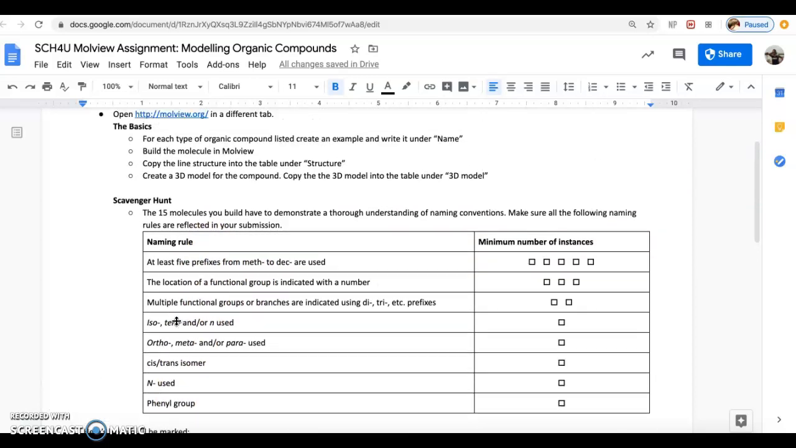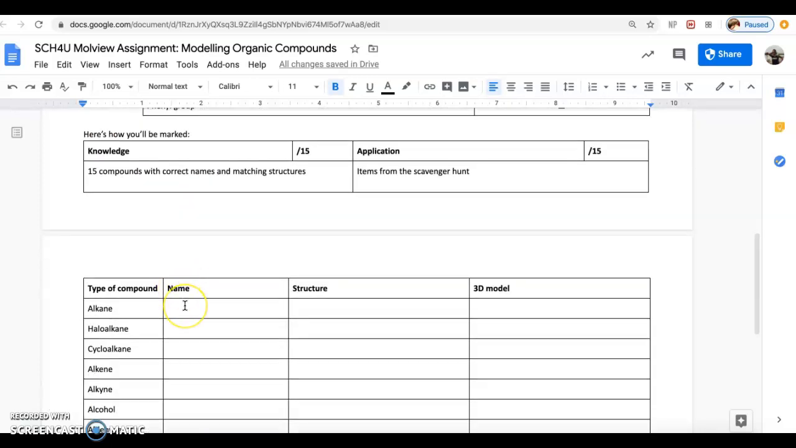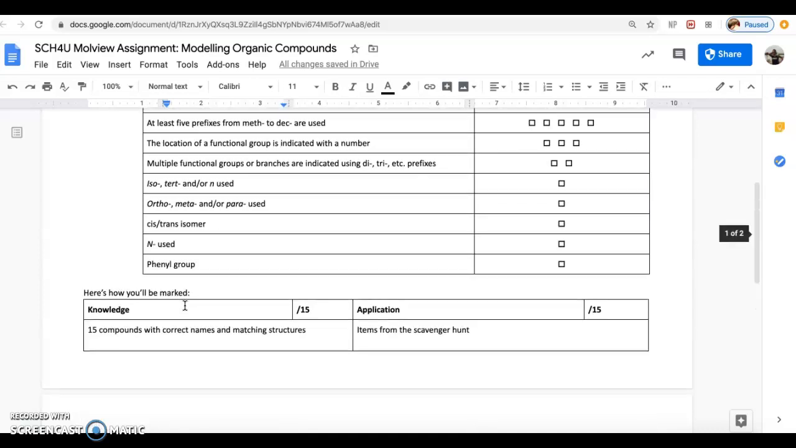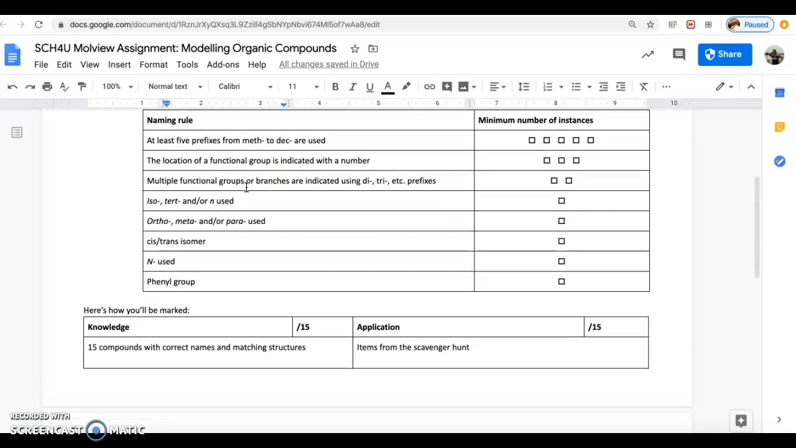Okay, so let's look a little bit at MolView. So I'm going to do an example for you. Please don't copy my example exactly as part of your own assignment. So say I'm going to make an alkane. I want to use the hex prefix, so it would be hexane. But then I know that in my scavenger hunt, it asks me to indicate the location of a functional group with a number. And I also am asked to use these di or tri prefixes.